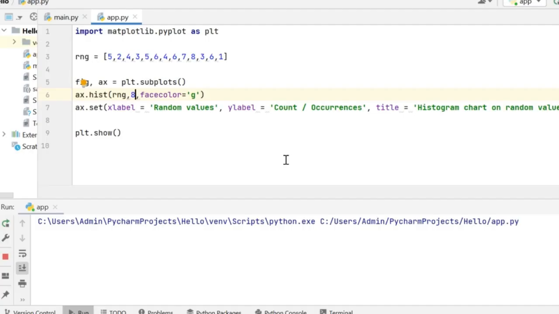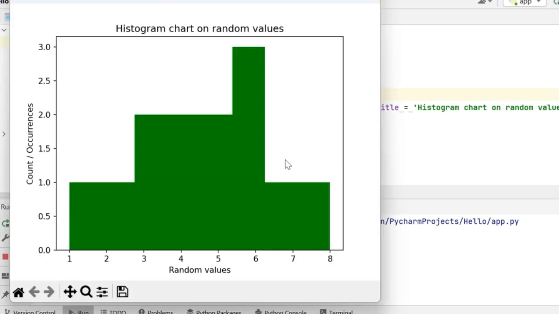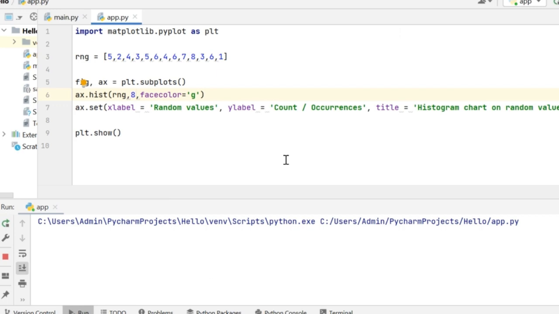In this example, we have a 1D array. So this is a one-dimensional histogram chart. In the hist method, I had passed another value which is 8. So this value is for the bins. This attribute is used to indicate the number of bins or the containers in a particular range. The bin value is 10 by default.